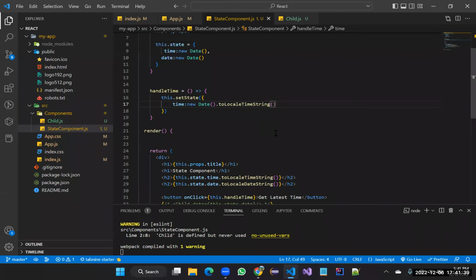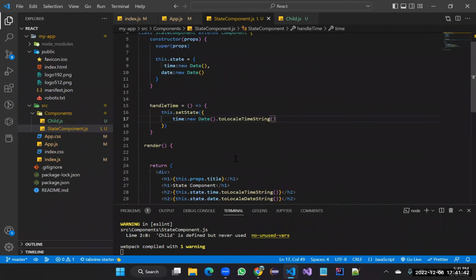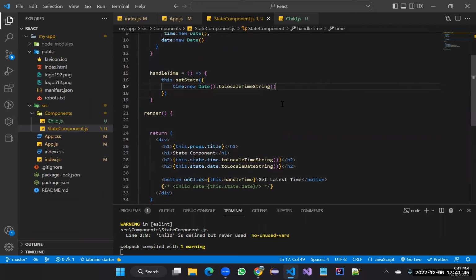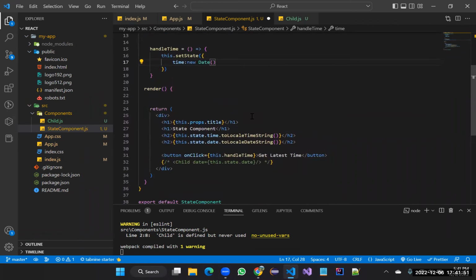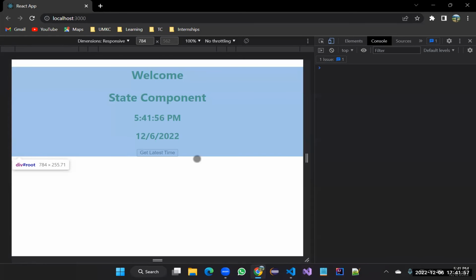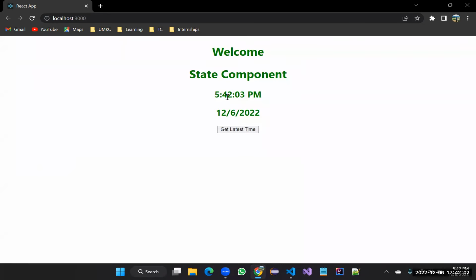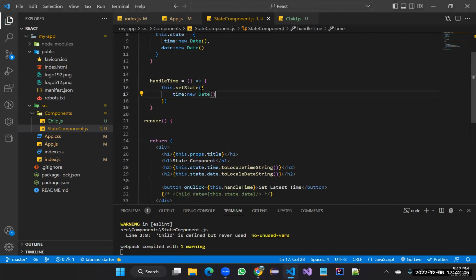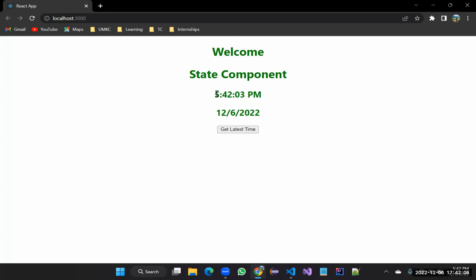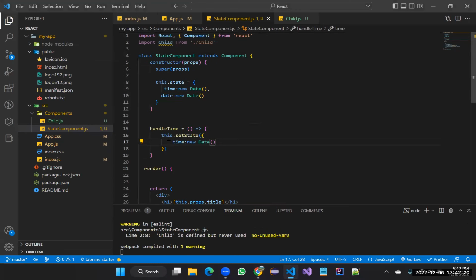Okay, it's throwing an error, so I'll try to modify this. Okay, in this case, you can see the latest time is being rendered. This is the way you need to modify your state. For example, if the time is 5:42:03, you need to get the latest time. You can see 5:42:13, now 15. So in order to change the state variables, you need to use the setState method.